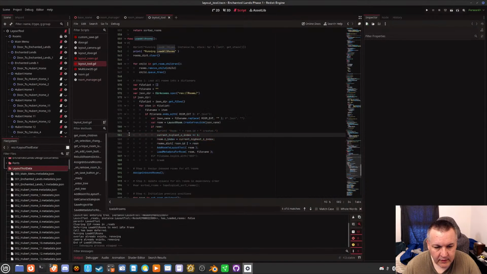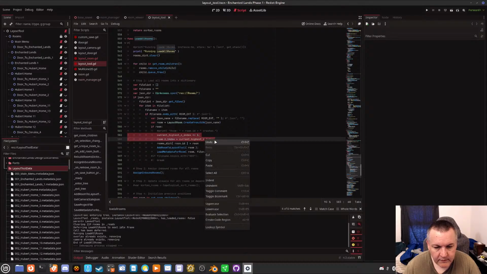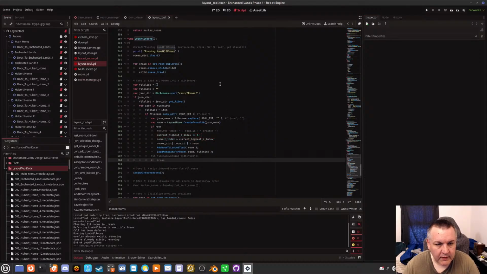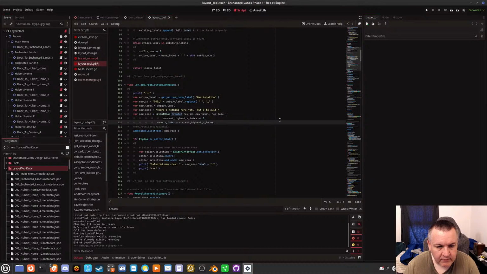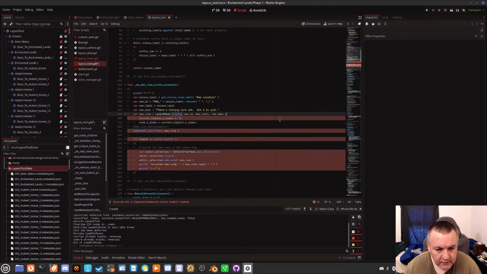Okay, and then copy, and then let's go to create layout room. Okay, and then this is what we do after creation. Actually, let's do something here. New room doesn't do anything, right? It just creates, right? So, semicolon, semicolon, semicolon, semicolon, semicolon.